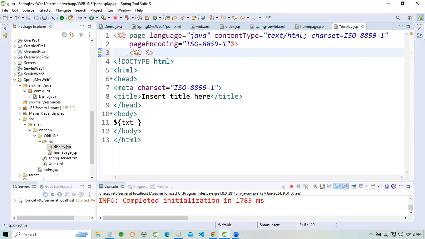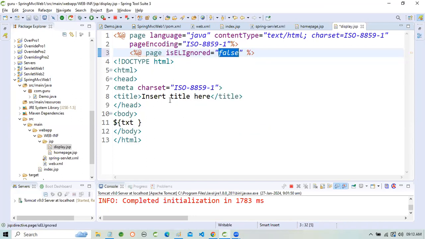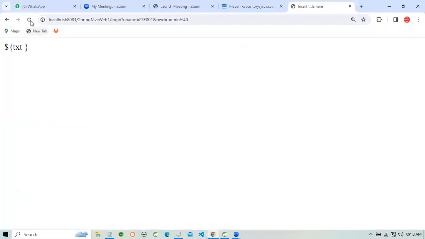At the time of JSP, we learned that it is a page, and here there is an option, EL. This is the expression language, EL expression. Is EL ignored? Okay, so it will be ignored and print the values. So for this purpose, again, I'm trying to print the value of this. You can see this is the actual value.